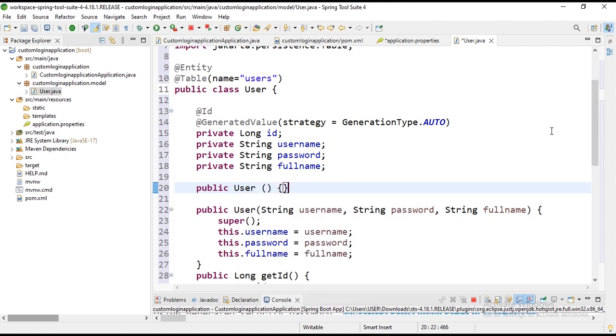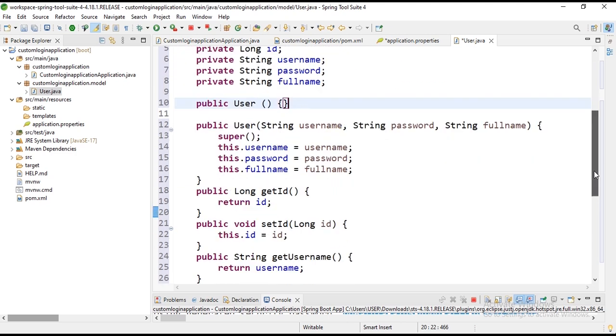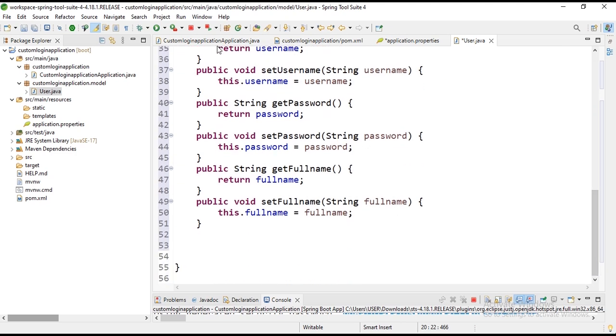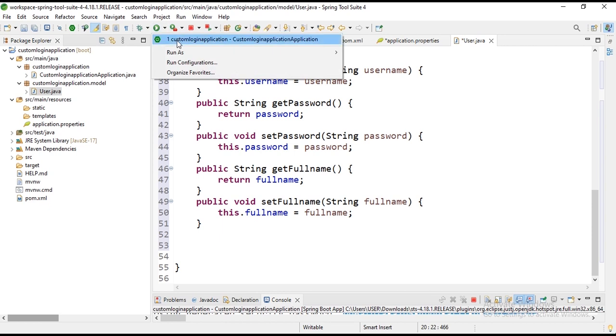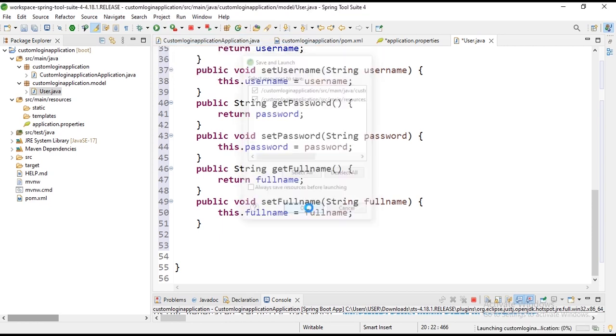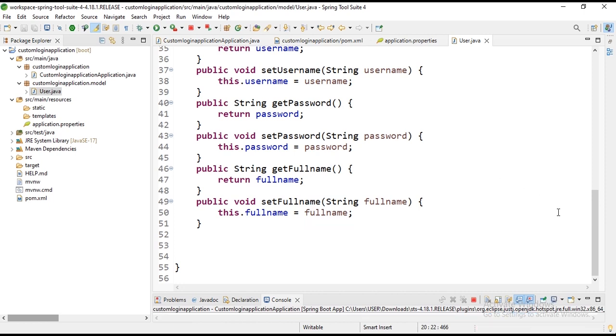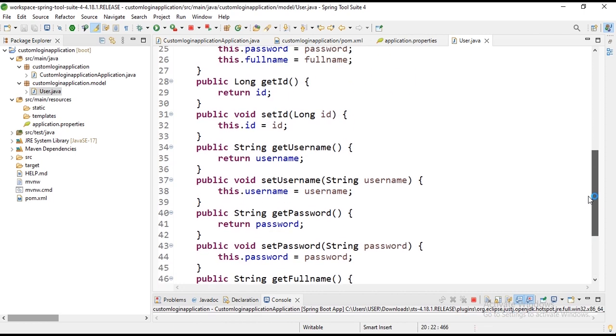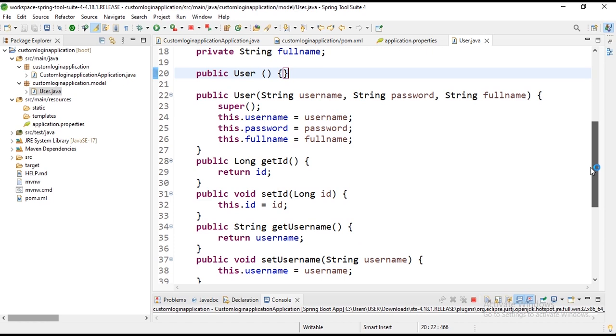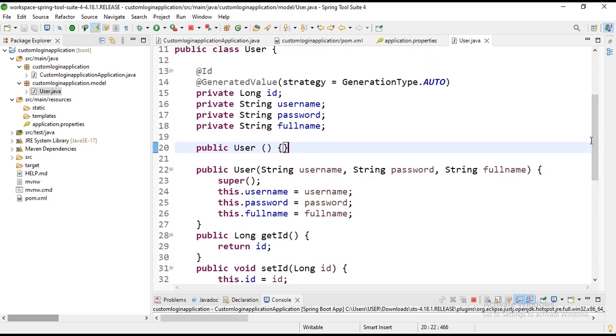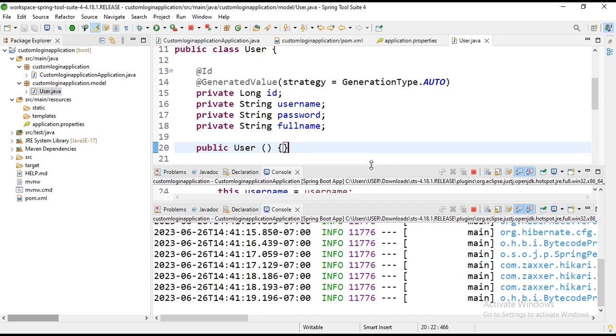Okay, so this is all we will have in this JPA entity. Now let's run this program again and see, and then go to our database. If our configuration goes well, we will have this username, password, full name and ID as a column in our database. Now the application is running.